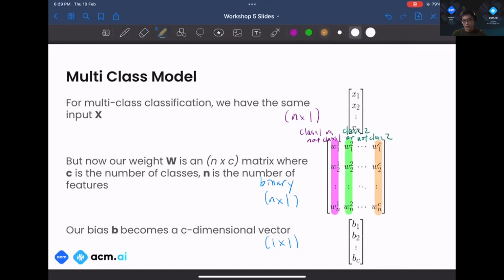Let me highlight this as well. Similarly, our bias is also a C by 1 vector. This makes sense because the first number here is the bias for our binary classifier for class 1, and the second value is the bias for the binary classifier for class 2, and so on.